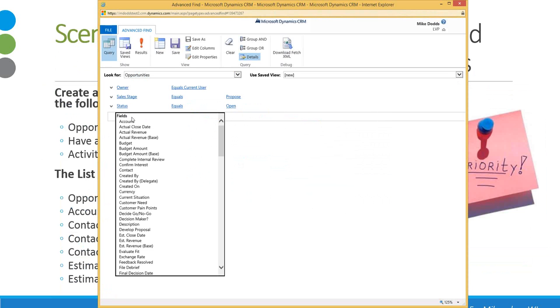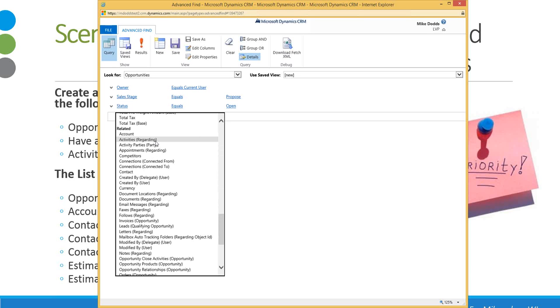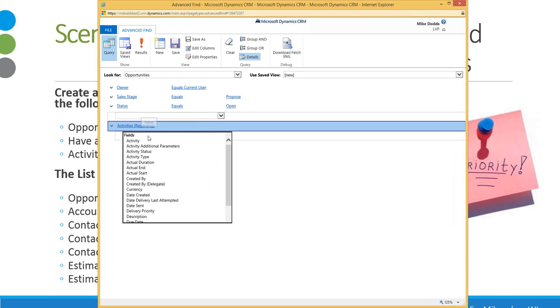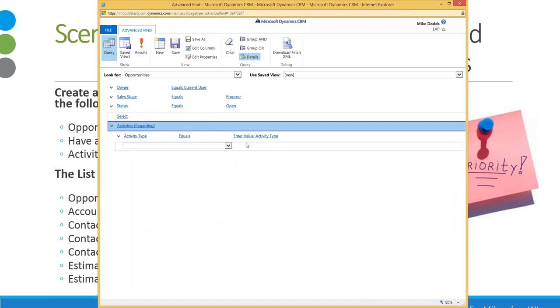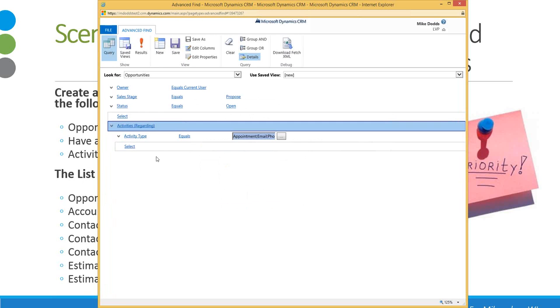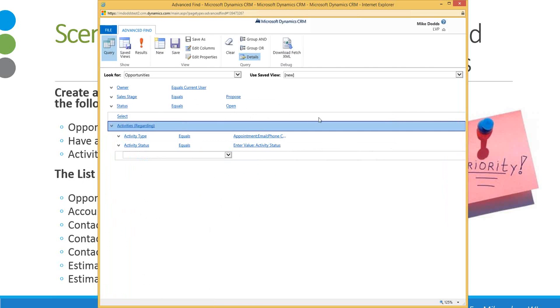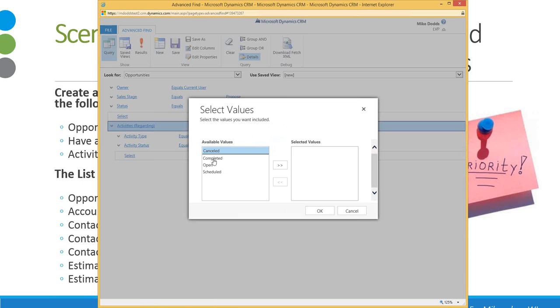Now our last few criteria were based on activities. So we need to go to the related section and look at activities regarding. For our activities, the type should equal, we have 3 types: the appointment, email, and phone call. So we're going to select those types. And in our scenario, it says these activities must be completed. So we want to go to activity status equals completed.